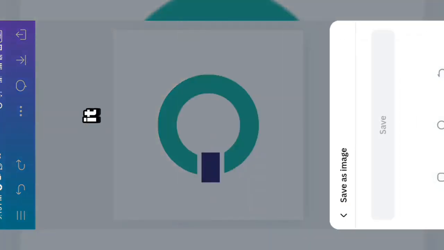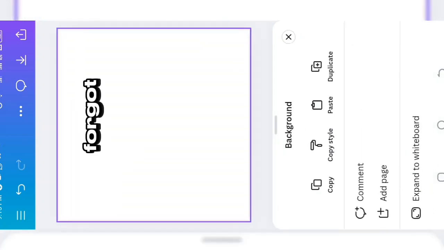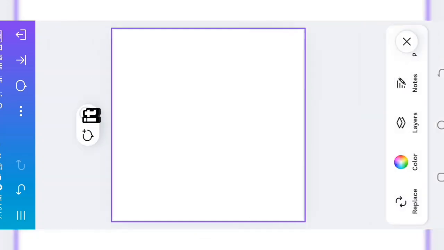Let's just download it. Okay, so this is our Opay logo. Oh, I forgot to remove this one, this sample stuff. I forgot to delete it.